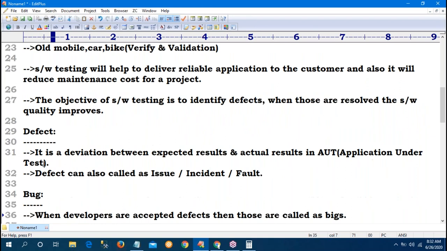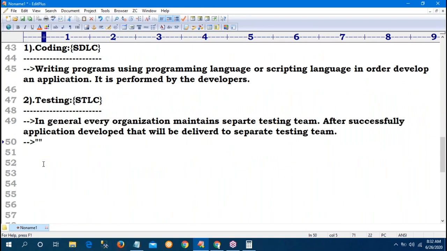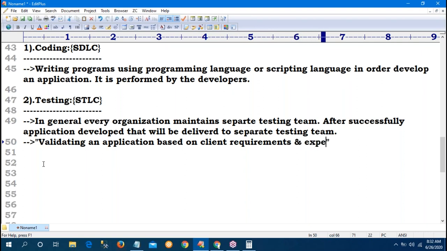Now, one more definition I am giving. What is testing? Validating an application based on client requirements and expectations is called software testing. This is also correct.